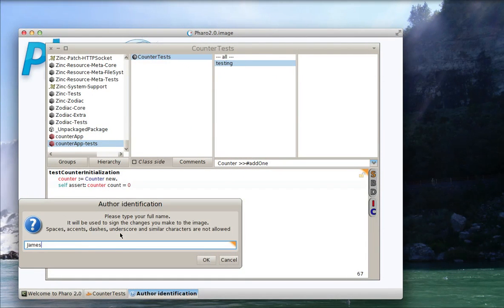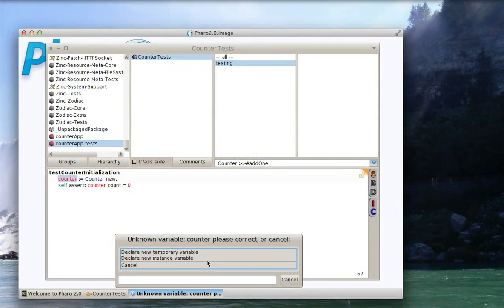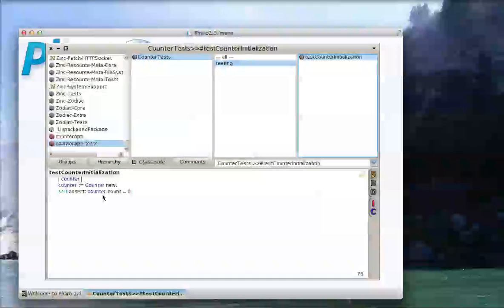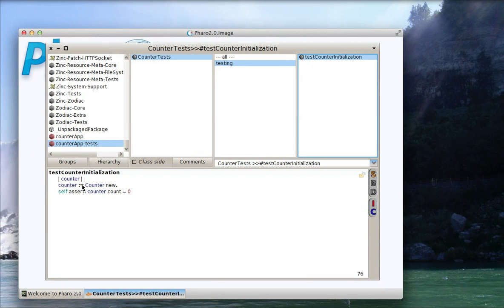So let's Apple S on that. And again, it's going to prompt me. So I'll say OK. And apparently I need to declare this thing here, so I'm going to declare a temporary variable. So it puts that in for me because I have this temporary variable.